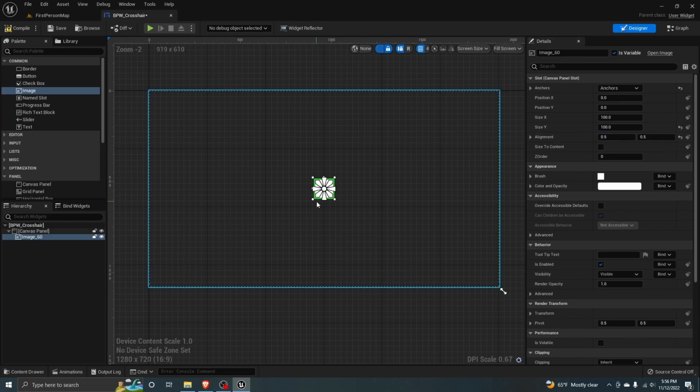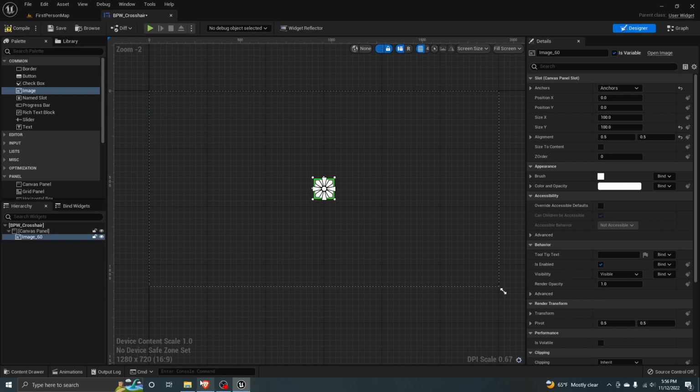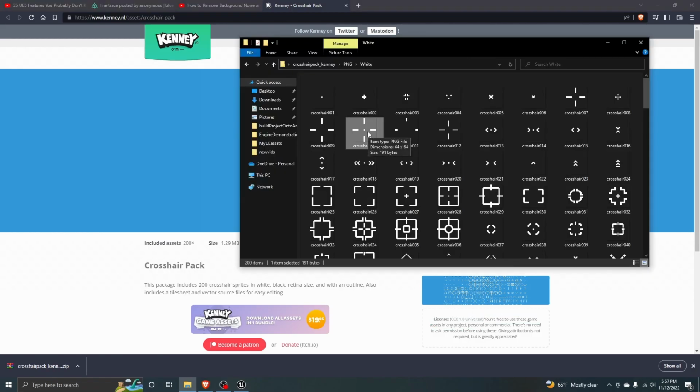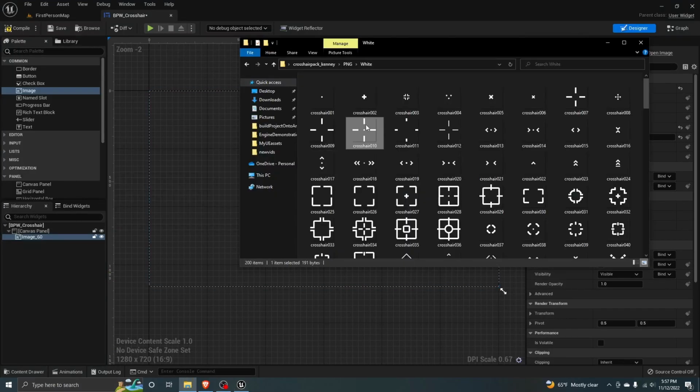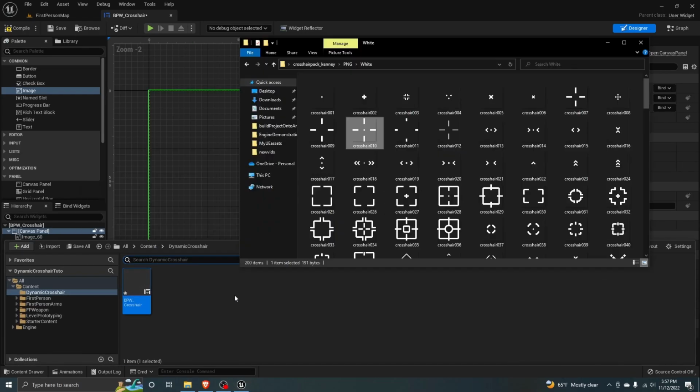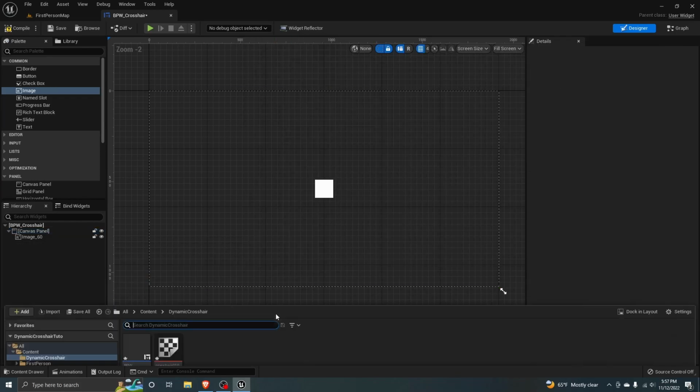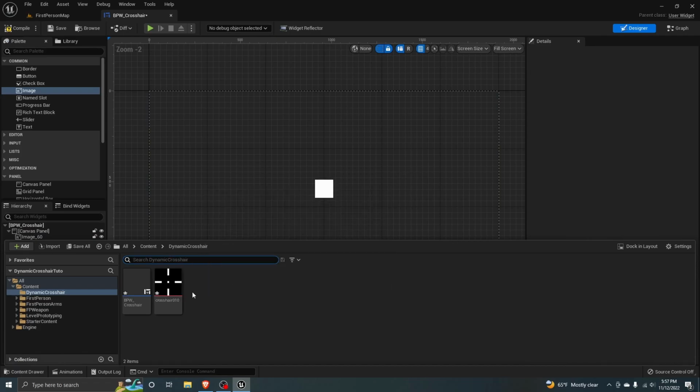And I don't have the crosshair image in my project yet, so I need to import it. I'm using this crosshair pack, which is from a website called Kenney, from which you could download free assets that you could use in your projects. And I'm choosing crosshair 10. I think it looks good. So to import it, all I have to do is drag the crosshair over here. And now I have it in my content browser.